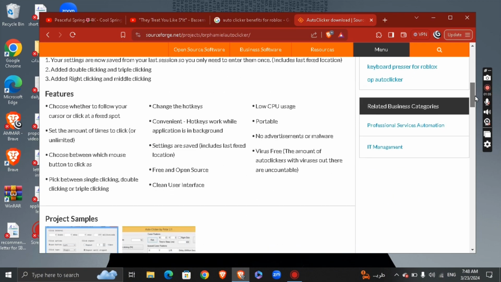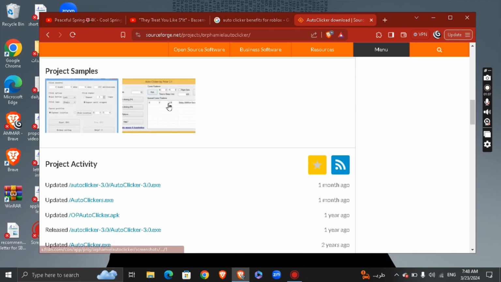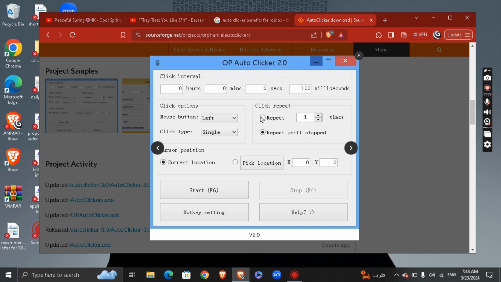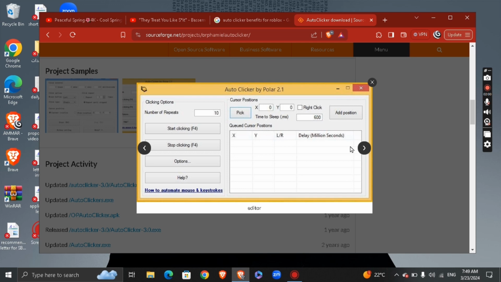You're gonna see right here project examples. You're gonna be able to go ahead right here. You're gonna see a demonstration and lots of examples, and click right here 100 or 1, right? And you're gonna see right here click repeat and just set it on one time, and you're gonna be able to hit F6 or start, and within the Roblox app or within the Roblox game, you're gonna be able to send an order to do it, right?